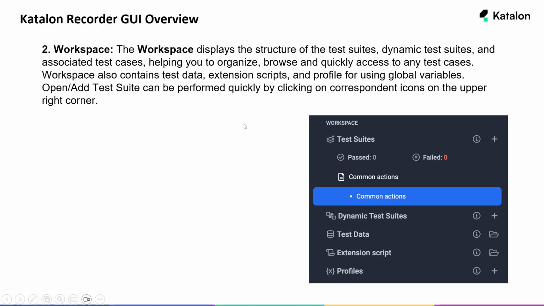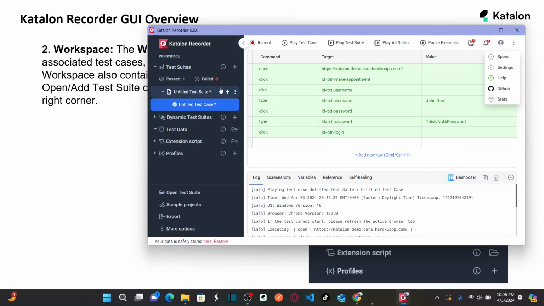Open and add test suite can be performed quickly by clicking on the corresponding icons on the upper right corner. If you go back to here, if I want to add a test suite, I can simply go here and click on create new test suite. In the same way, dynamic test suite. And if I want to add test data, I can simply click on open test data file.